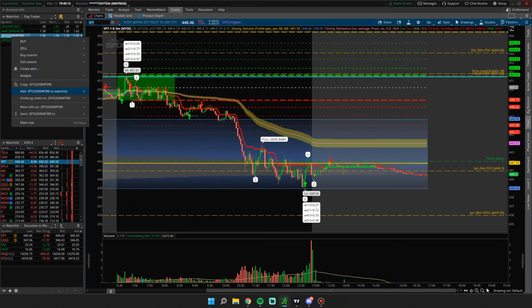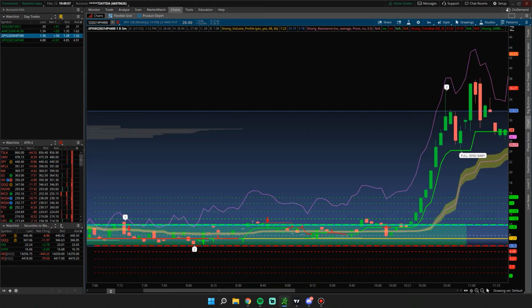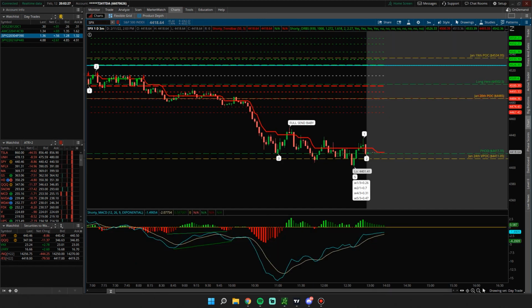For who's faceless, the big red and green arrows, those are part of trend bar. And those are put and call indicators, or buy and sell indicators, but they're a lagging indicator.